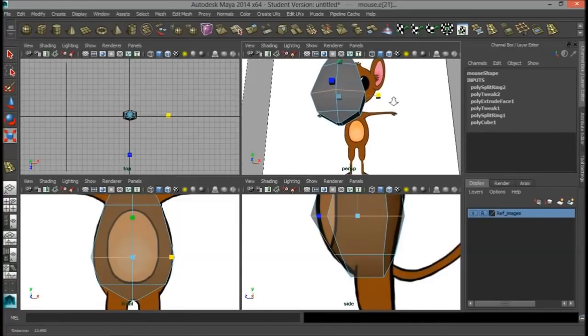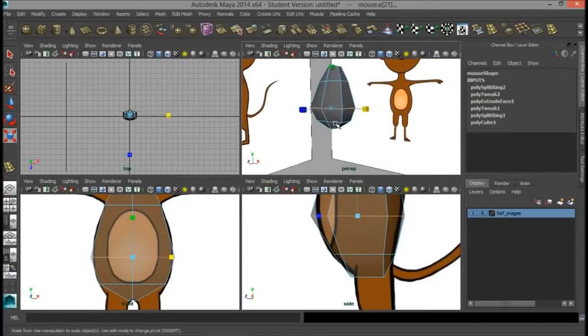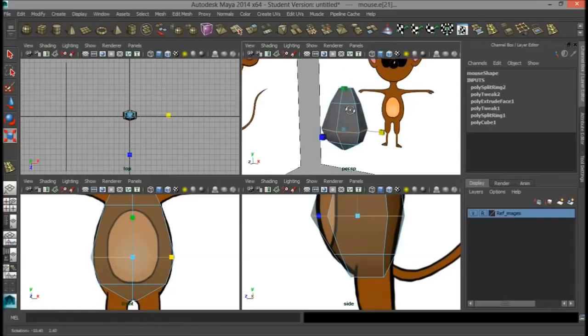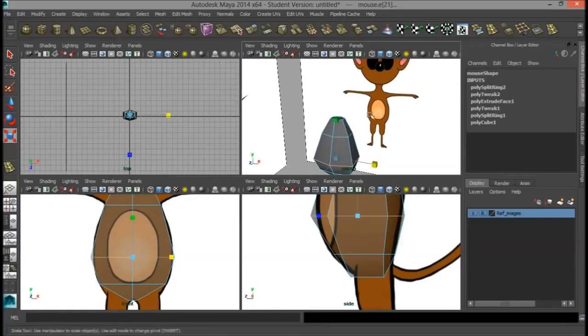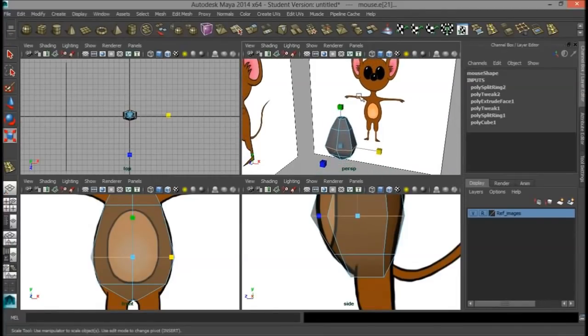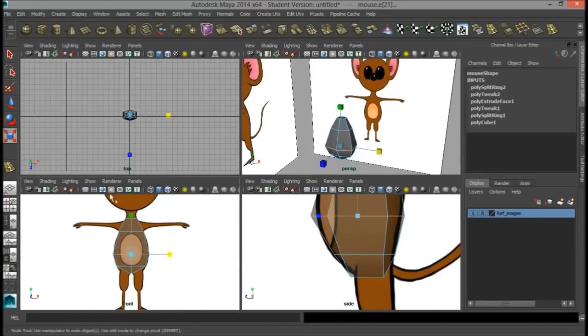Okay, so your next inclination might be to do the legs or the arms. But actually what we want to do next is the head. Once we have the head modeled, then we can delete half of the object, and then we can extrude down one leg and one arm, and it will mirror to the other side.